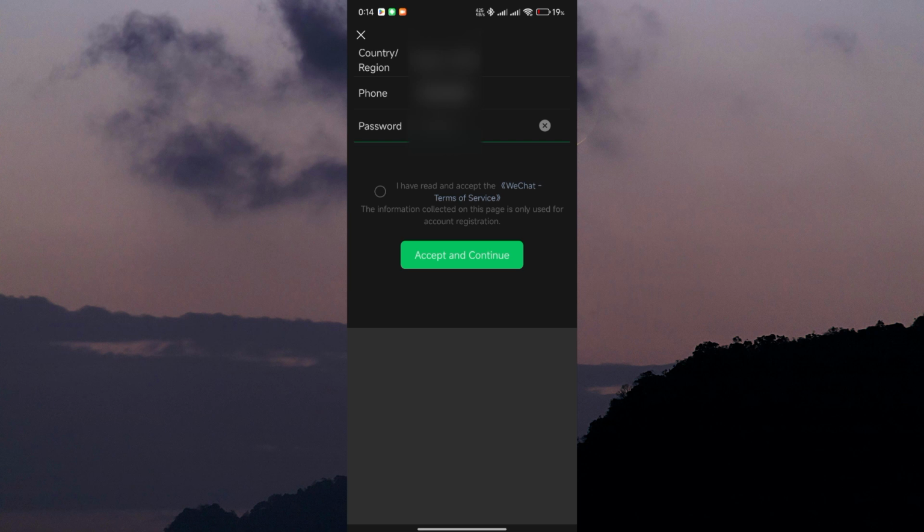Once you enter your number, WeChat will send you a verification code. You might receive it as a text message or a voice call. Keep your eye on your phone for the code and enter it in the app to verify your identity. After verifying your phone number, follow the on-screen instructions to complete your registration. You'll need to create a username and a strong password for your account. Remember, a strong password helps keep your account safe.